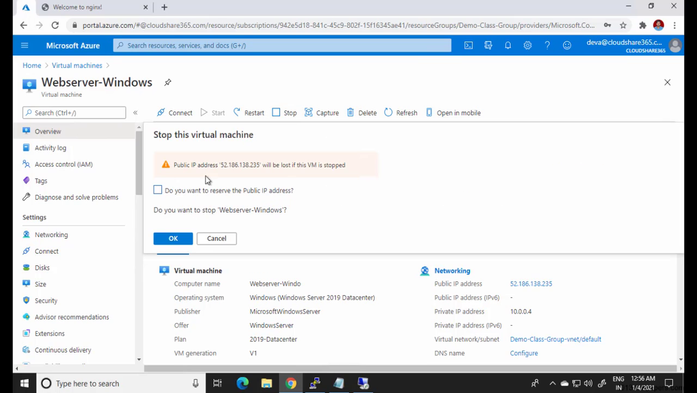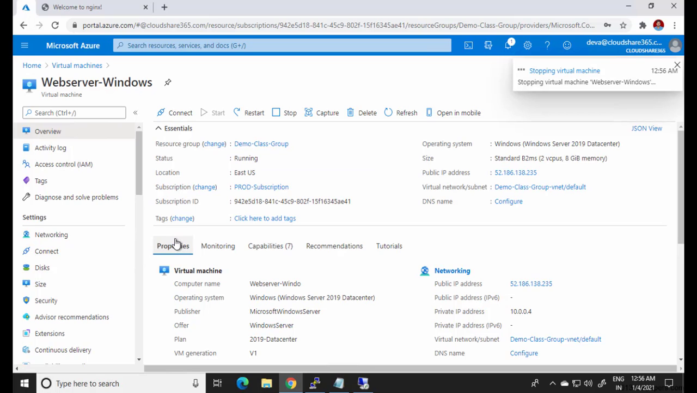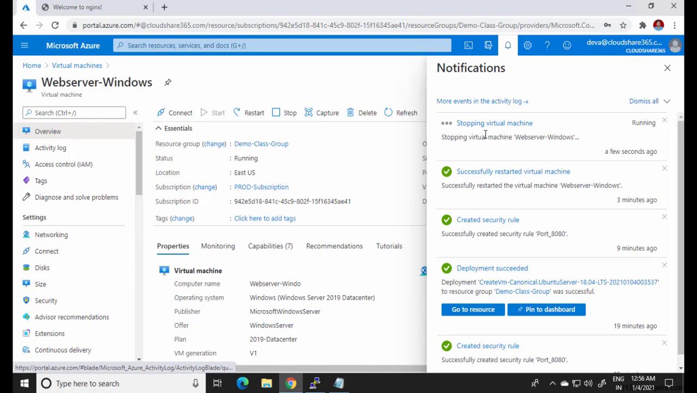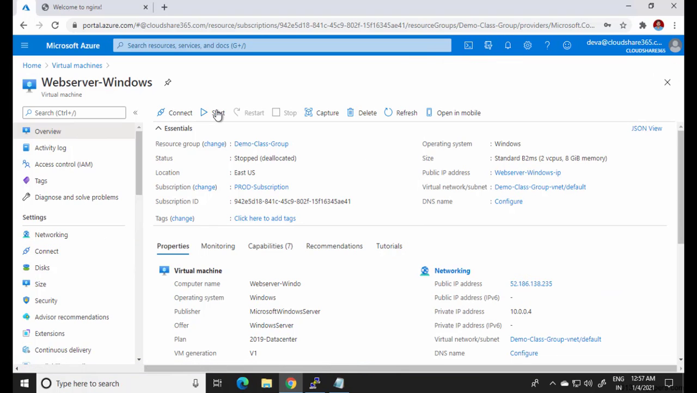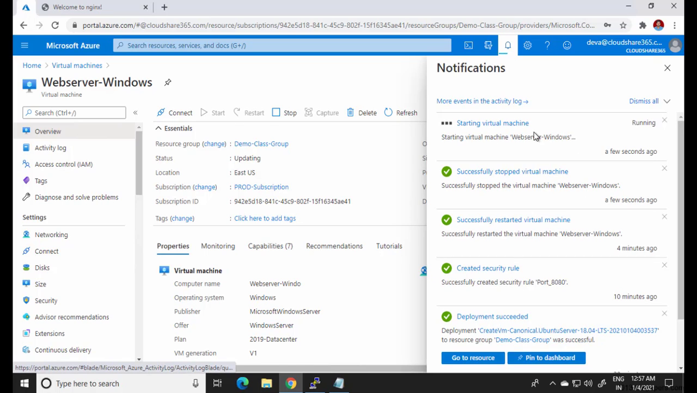So let me go to stop, and I have not marked the checkbox, and click OK. So now we are stopping the virtual machine. And now we got a notification. Now we have successfully stopped the virtual machine, and I am going to start the virtual machine. Now here you can see the public IP address is not allocated, so it's just showing Webserver Windows IP, the host name of the virtual machine. So now I'm starting the virtual machine. Let's come back once the virtual machine is started.